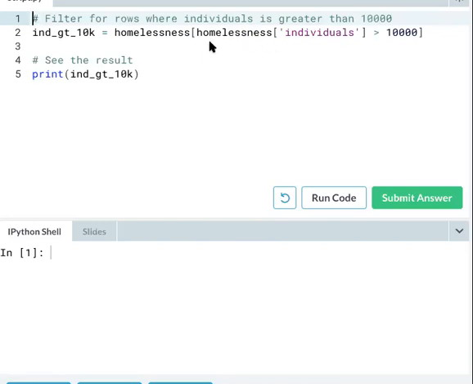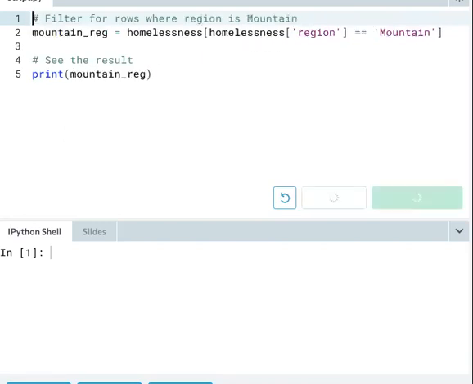Okay, so directly we can give that condition over here. And moving on to the next instruction in this exercise, here they want only the people coming from mountain region. Okay, so in this case, we have to have this equal symbol for mountain. Okay, this is also straightforward.